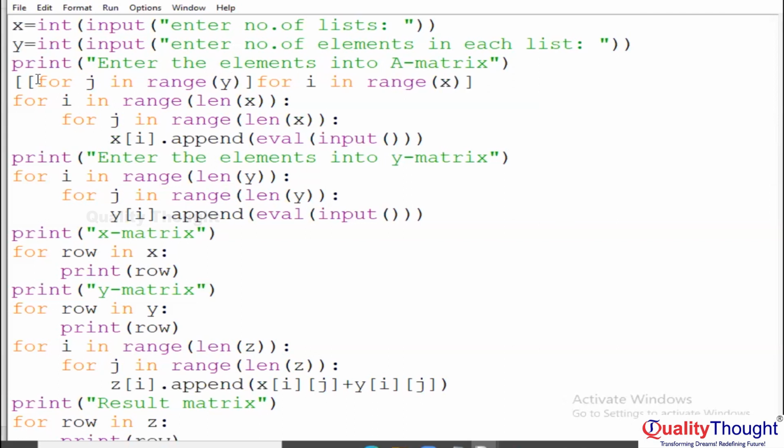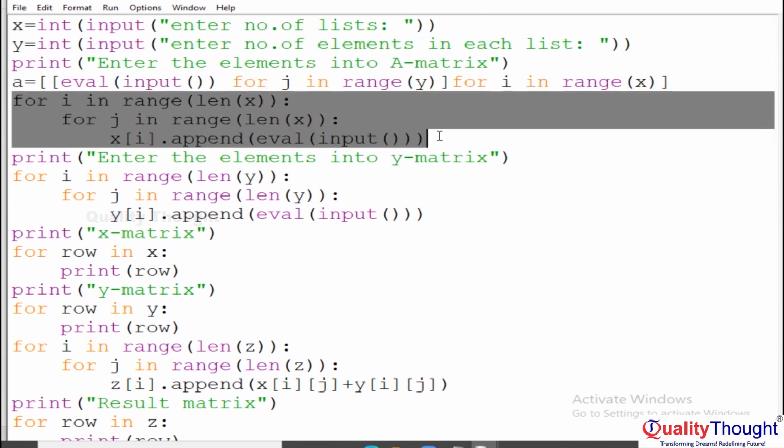Next, I want to take the values at runtime. How to take the values at runtime? Suppose I want to take any type of value, I use int of input. Now this entire result I am storing into one variable A. Okay, these 3 statements of logic I have written as a single statement.